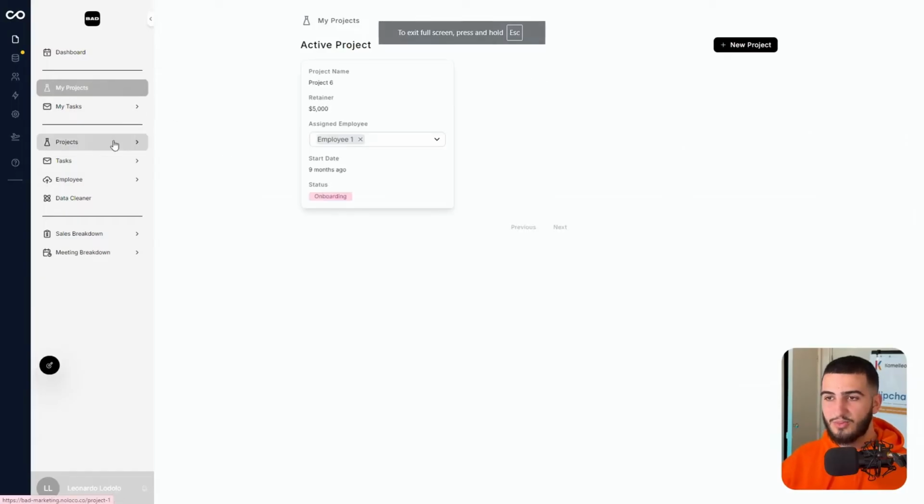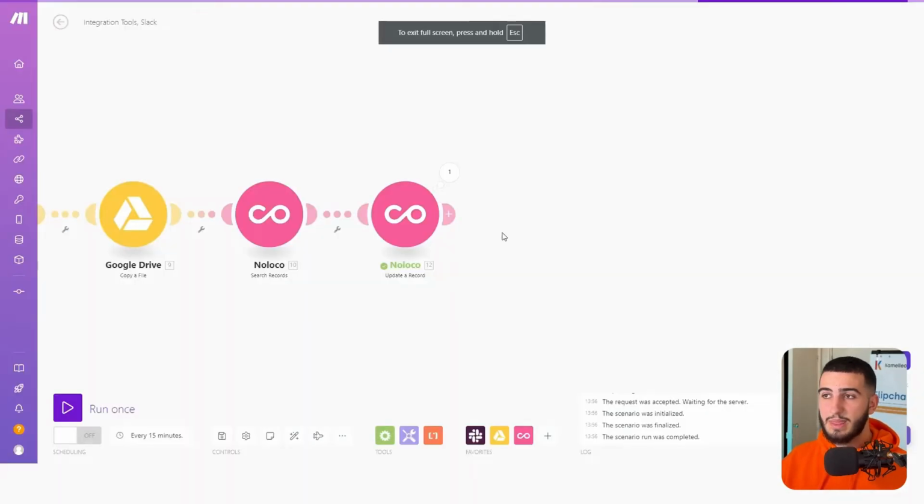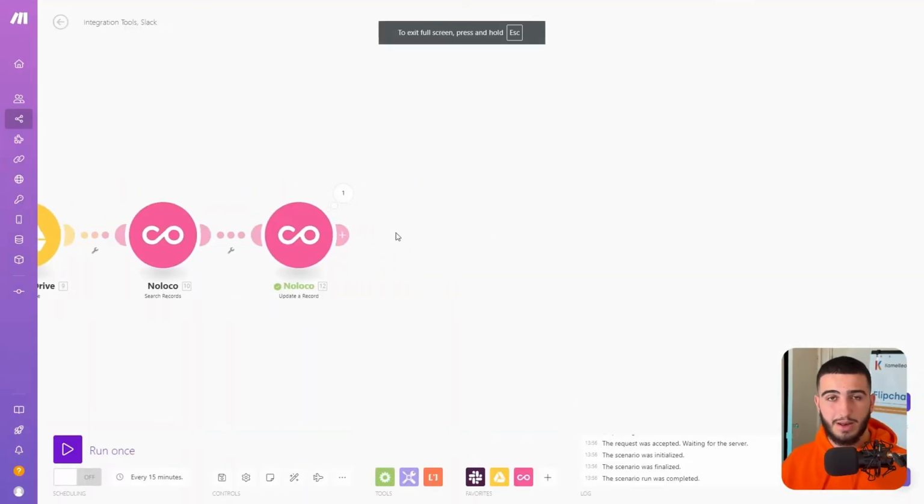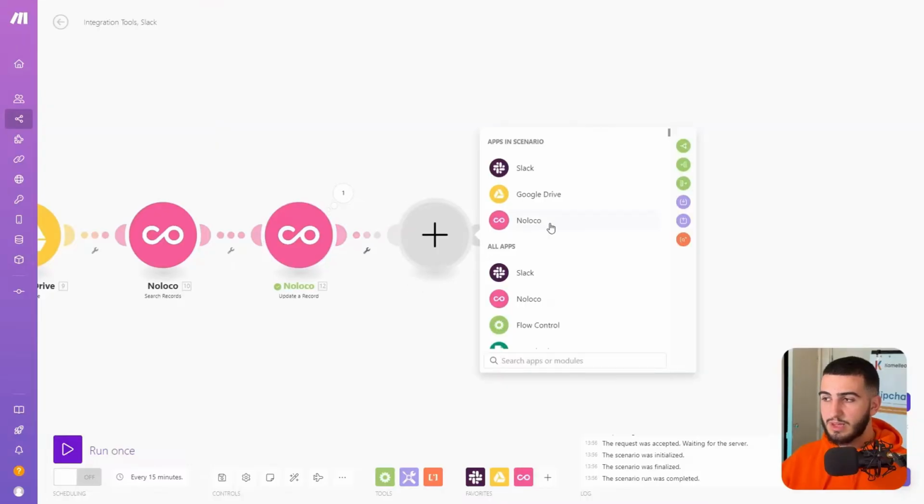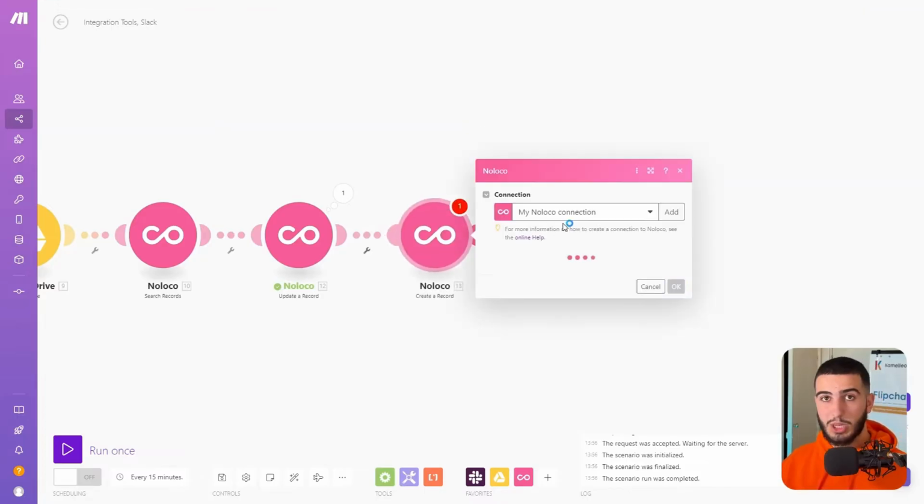Now we've dealt with the CRM side of things, I want to go ahead and create a project within my project management software. Now for this, I'm also going to be using an operating system I built in a previous video, which allows me to track different projects and assign them to different employees. And this is once again hosted on NoLoco, but if you're using a different project manager tool, feel free to use that as well. I'm just going to add another module, and it's going to be NoLoco again. And in this instance, I'm just going to create a record because I know a project doesn't already exist.